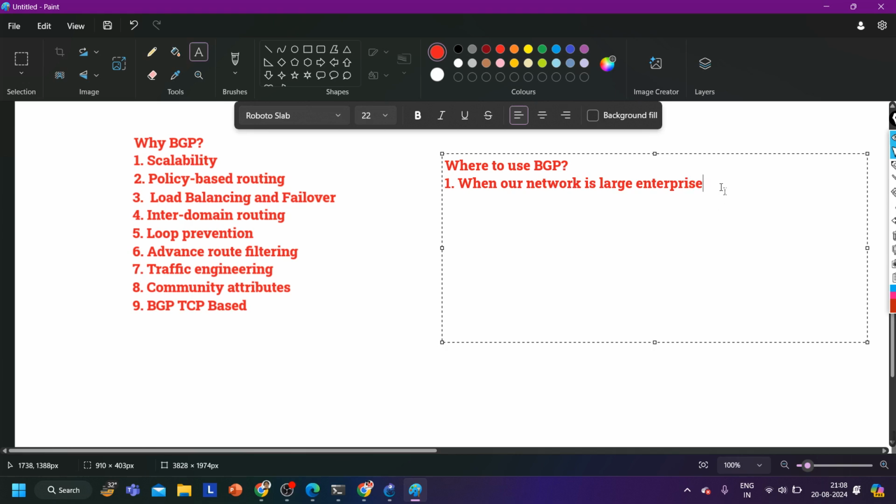Don't worry. When our network is a large enterprise, in that scenario, we will use BGP routing protocol. Reason: IGP protocols cannot handle lots of prefixes in their routing table. Then, guys, when we are a service provider, in the service provider network, we will use BGP. The reason, service provider is going to provide what?